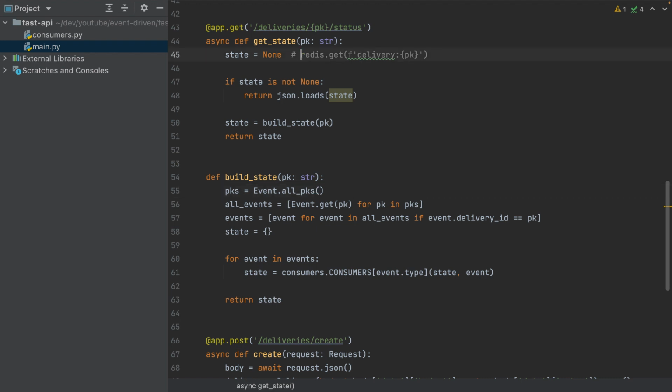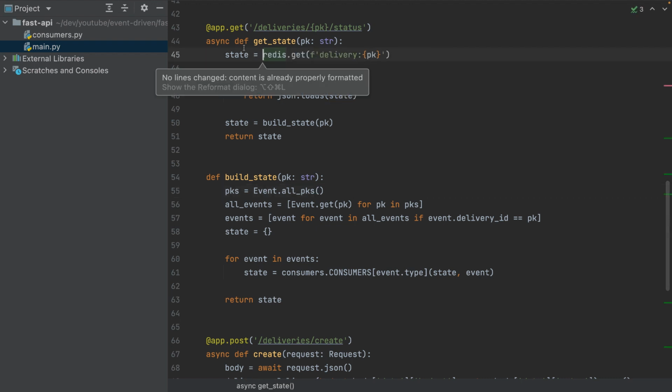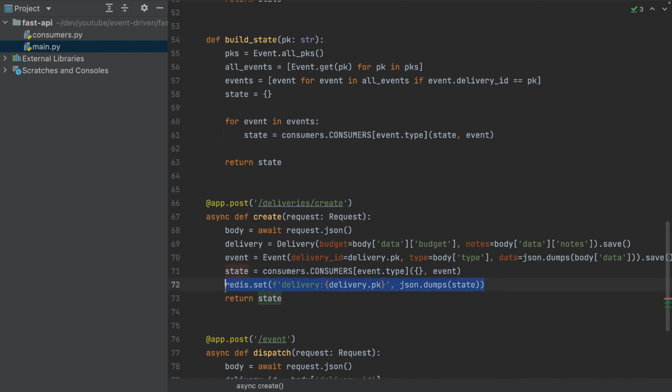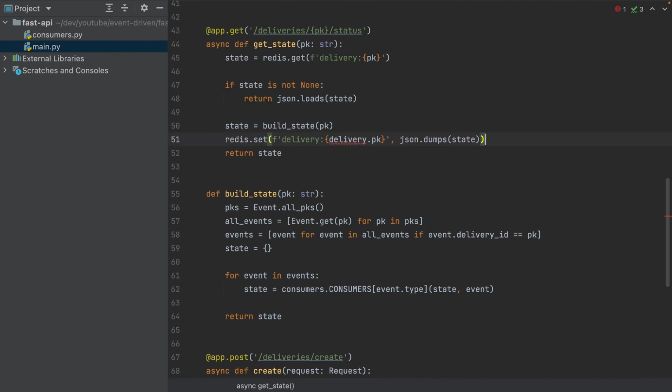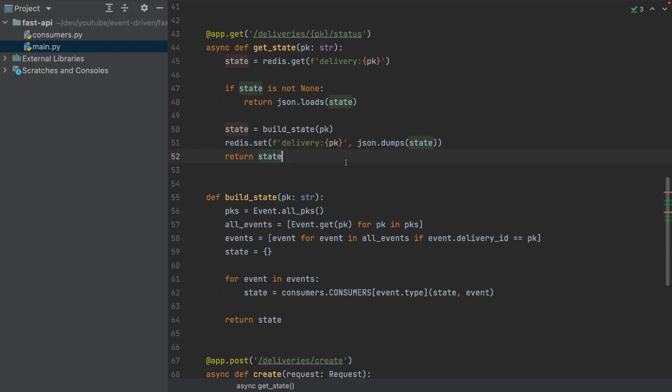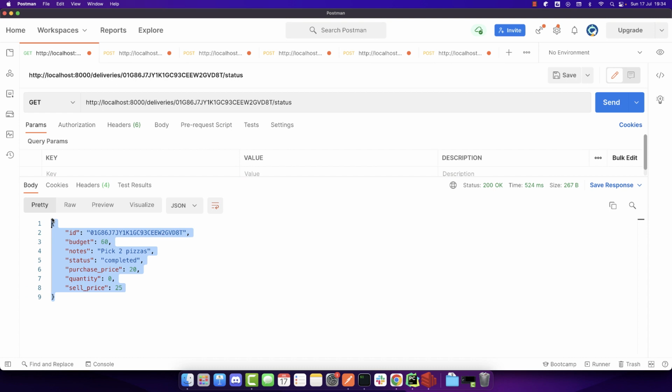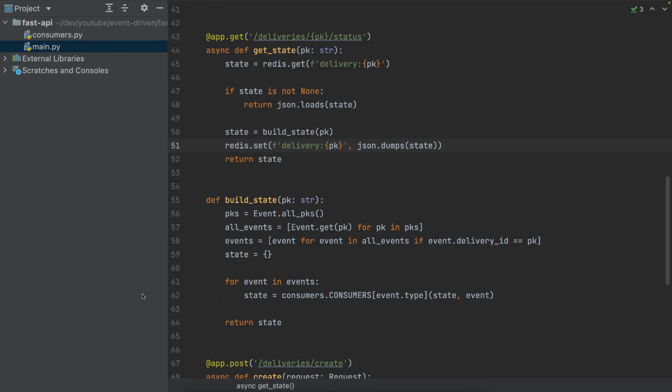Now I will get the state from Redis, just like we did before, and if the state is not known, we return the state directly. If it is known, we will rebuild the state and we will save it again to Redis here. So we want to rebuild it again. And this is just the primary key. And this is the function. So if I send a request now, I will get the exact same result. And that's it. This is how we handle the state in the backend.